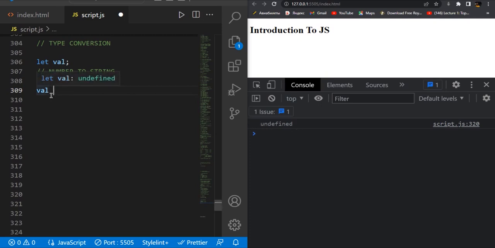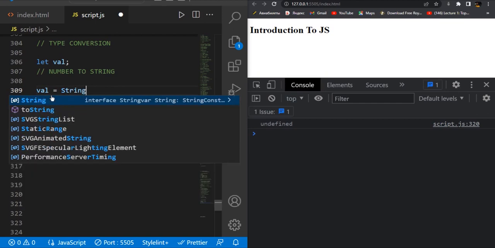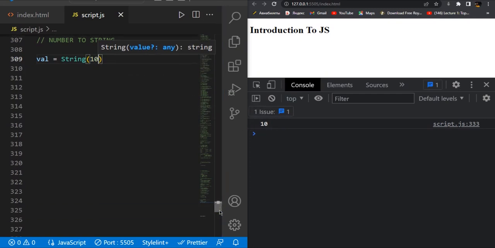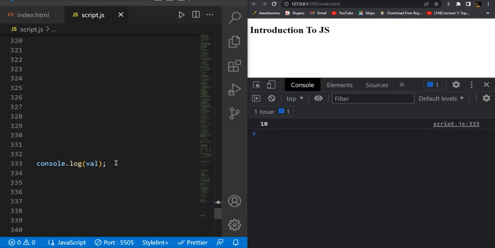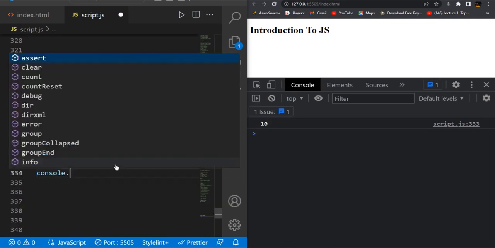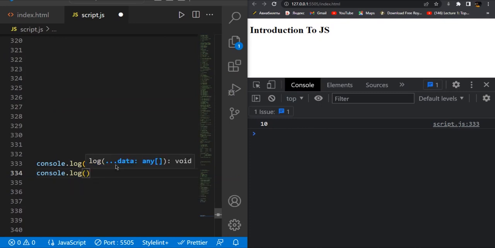But when we do val equals, to convert to string, we're going to be doing it in two ways. I could do String, then I'll pass the number inside. So when I save, this is actually a string. To confirm, after popping out the value, we're going to say console.log, then we'll say typeof.